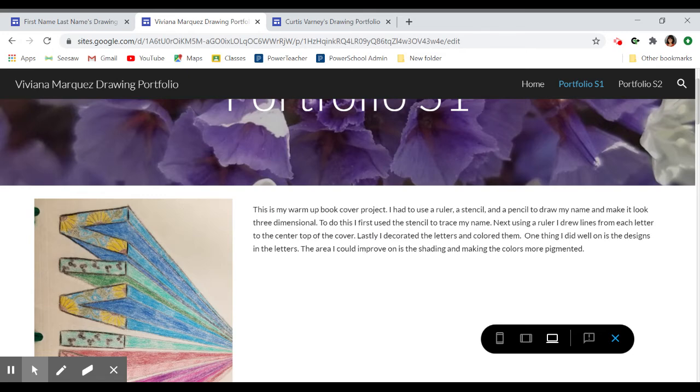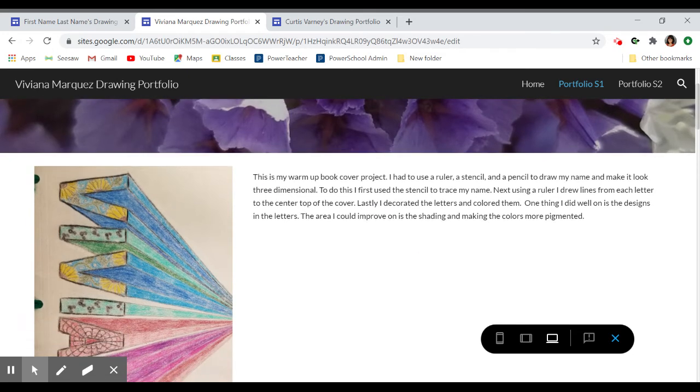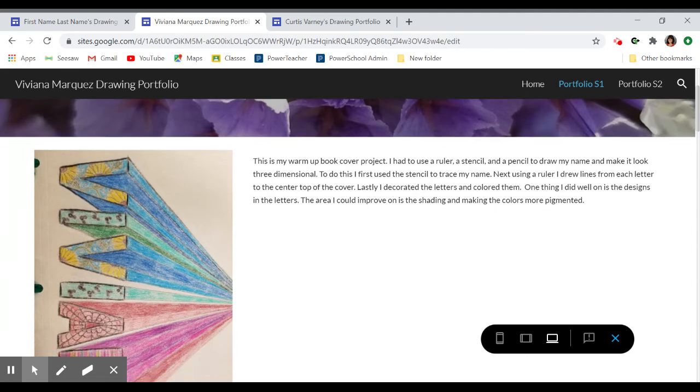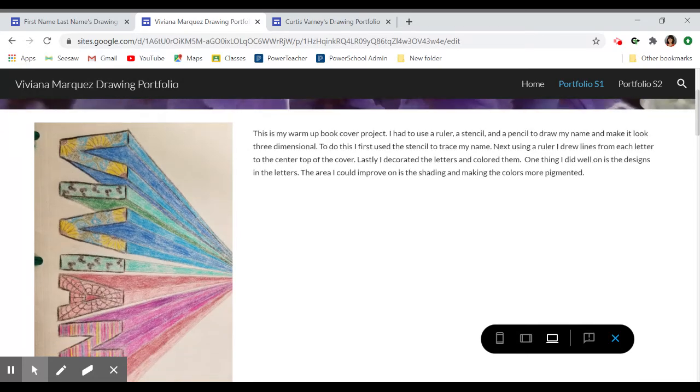So she said, this is my warm-up book cover project. I had to use a ruler, a stencil, and a pencil to draw my name and make it look three-dimensional. To do this, first I used a stencil to trace my name. Next, using a ruler, I drew lines from each letter to the center of the top of the cover. Lastly, I decorated the letters and colored them. One thing I did well is on the designs in the letters. The area I can improve on is the shading and making the colors more pigmented.